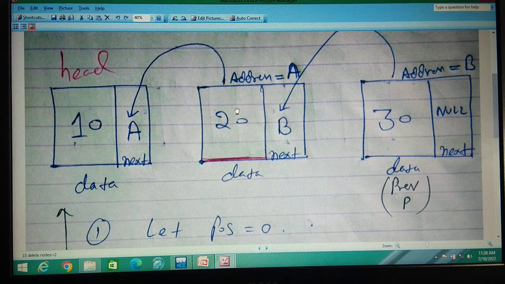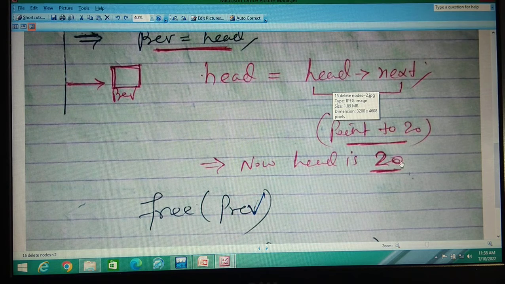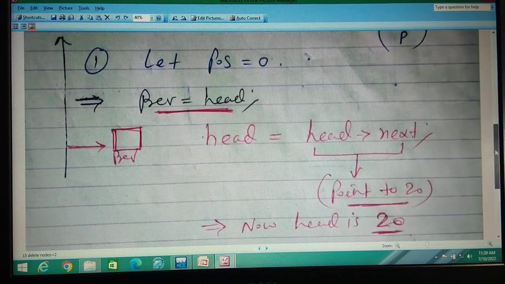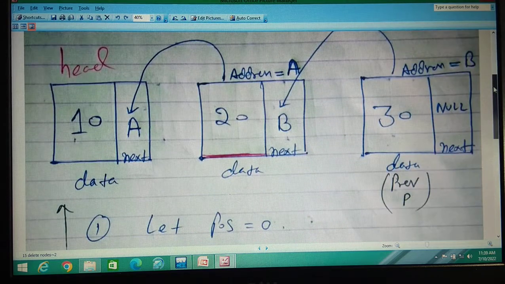So it means that in your linked list there are only 2 nodes. Very simple. We are saying only 1 line: head dot next is head and free 20, sorry, free PREB. Before this we have written head is PREB. Remember, before this we have written head is PREB, meaning we are saying that we have to remove the PREB also. So head was here, we are saying this is PREB.